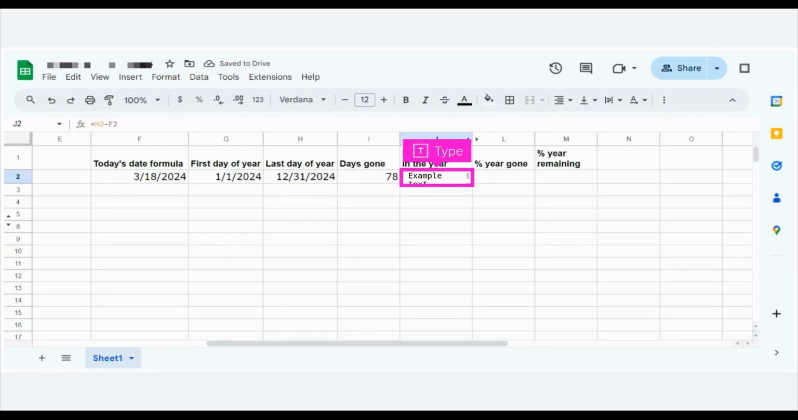Time flies. Click into cell J2 under days remaining in the year, and type equals H2 minus F2. Click into cell J2 and look in the formula bar to see that the preview result of days remaining is 288. Remember, 2024 is a leap year. That's why 78 plus 288 equals 366, not 365. Press enter to accept that formula.